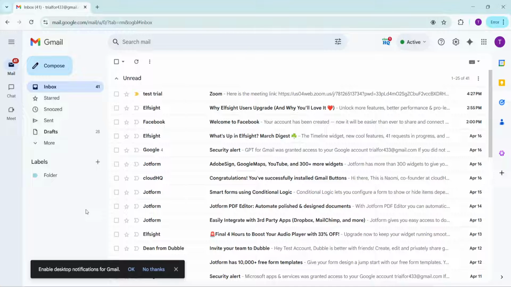First, you need to identify the label you want to edit or delete on your Gmail account. You can find your labels on the left sidebar of your Gmail interface. What you'll want to do is hover your mouse over the label you wish to change. As you do this, you'll notice three dots appear to the right of the label. These dots are crucial because they unlock a menu of options specific to that label.